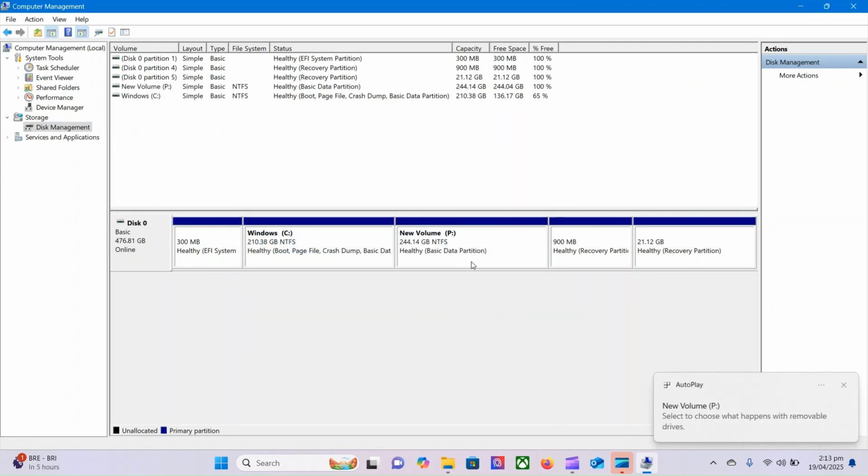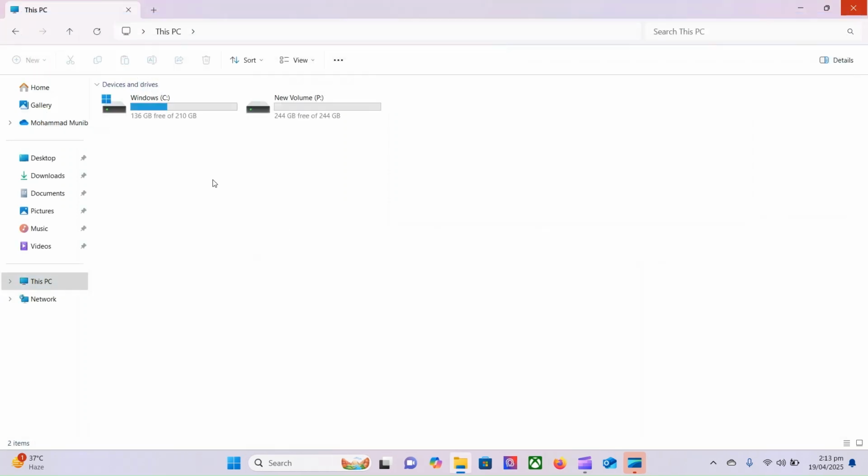So we also got this pop-up that the new volume P is available, and this one is reflecting over here that it is NTFS and 244 GB, and this one is now reduced to 210 GB, and we can further check it from here. So you can see that now, apart from Windows C, we have this new volume and it got 244 GB. So previously we had over here around 300 and something GB. So we extracted that over to this new drive, and that's how we created this new one.